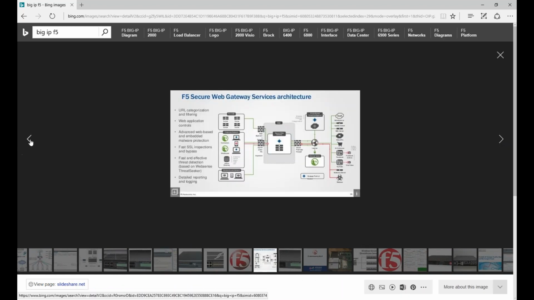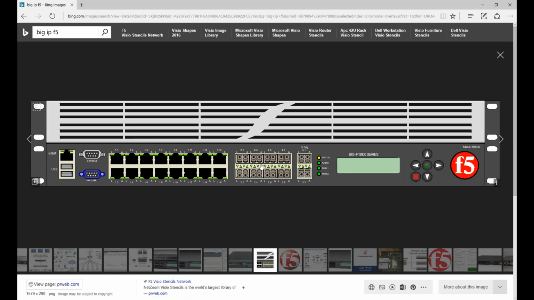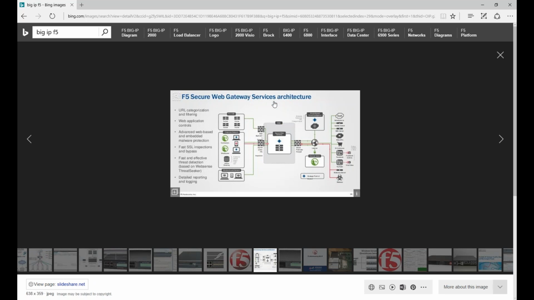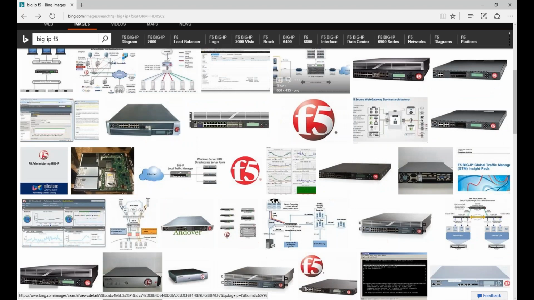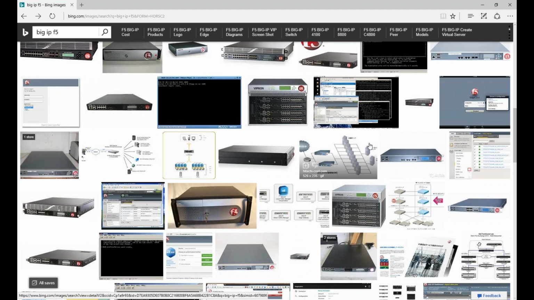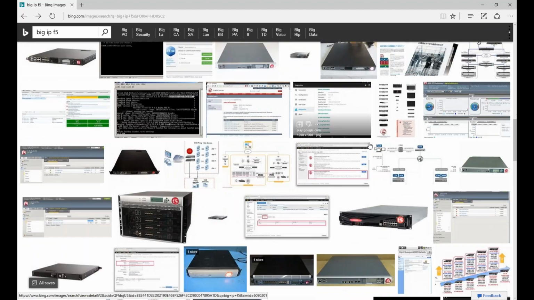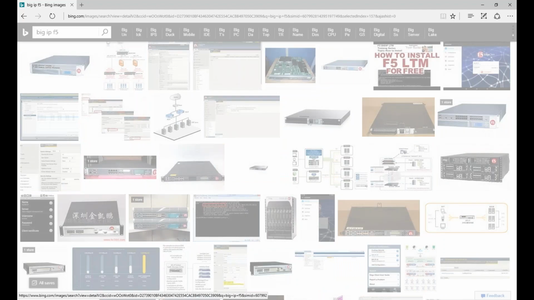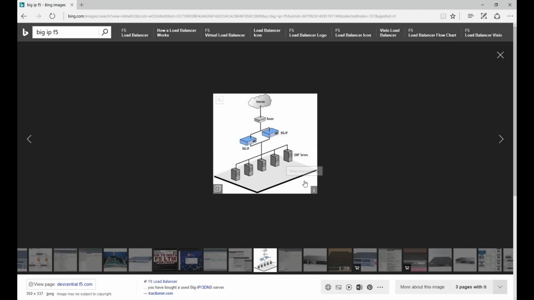Here is actually a good picture of how an F5 load balancer looks. You can see all the ports. You can connect all this stuff there. It's actually from a company called Big IP. Big IP is the company that actually does load balancing. And this is a good picture of how the load balancing really works.